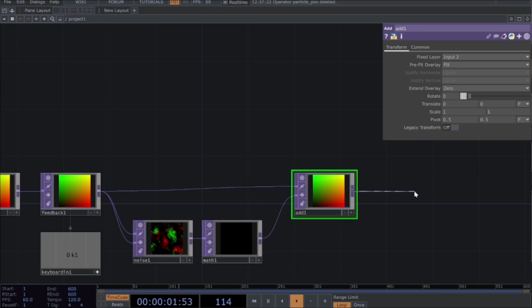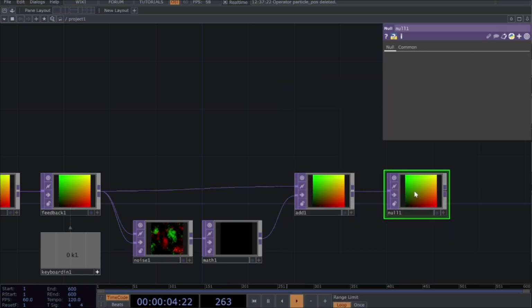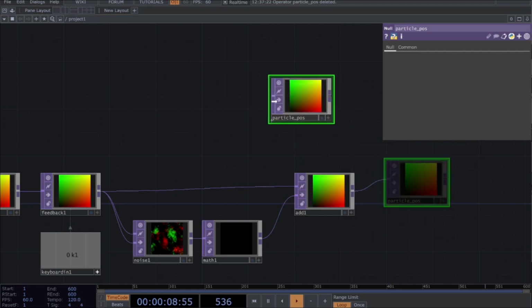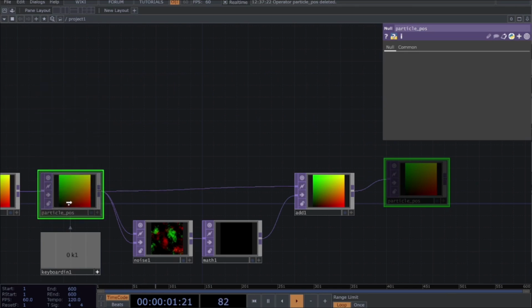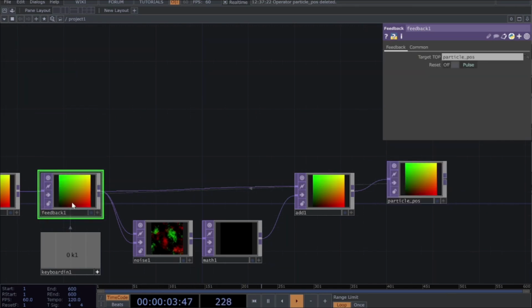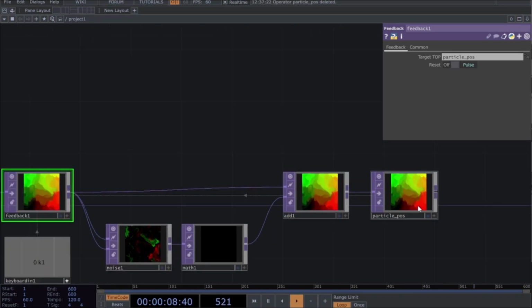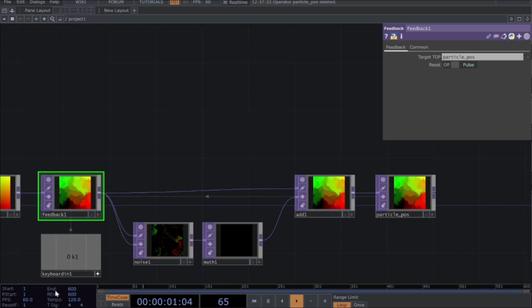And from there, I'm going to chain another null, and I'm going to call this particle position, like so. And then from this particle position, I'm going to click, drag, and bring it all the way on top of the feedback, like so. And now you can see there's a bit of a transformation going on. We can reset to see it happen again by pressing 1.